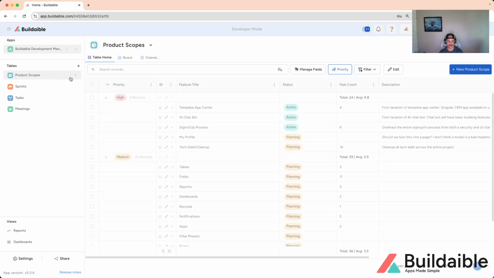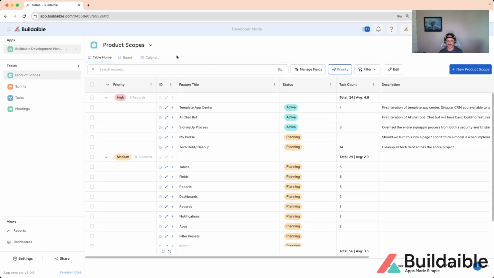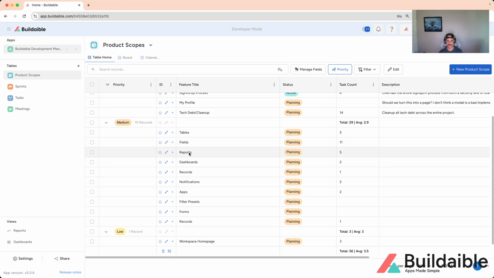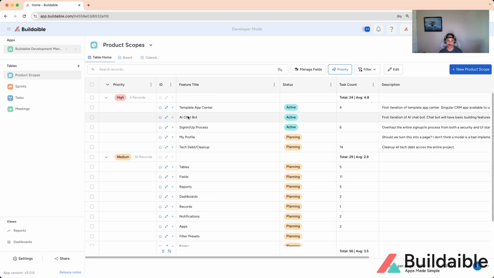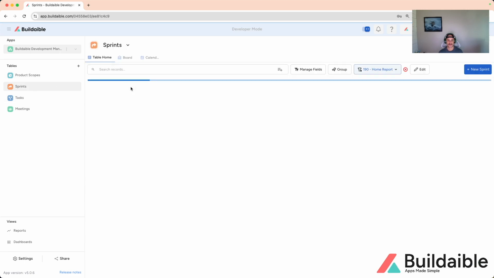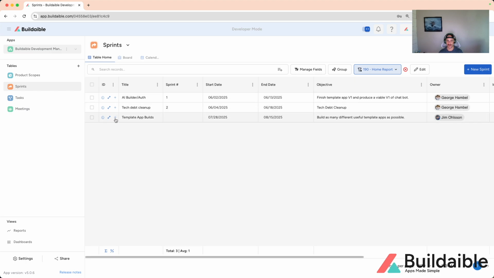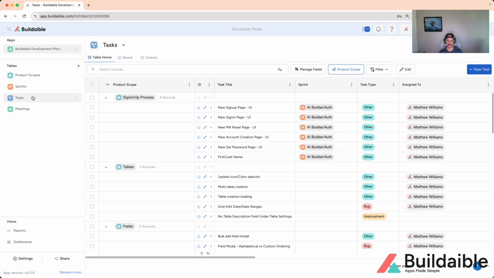And then this product scopes table. So I'll go ahead and click into this. For product scopes, we have some of these: template app center, AI chatbot, tables, fields, reports, workspace homepage. So these are the scopes where some of our tasks would fall into. We have our sprints table here, which has some different sprint dates and information about that. And then, as I mentioned, tasks is where we're really living in. So tasks key off of the product scopes and the sprints, and they're all interconnected together.